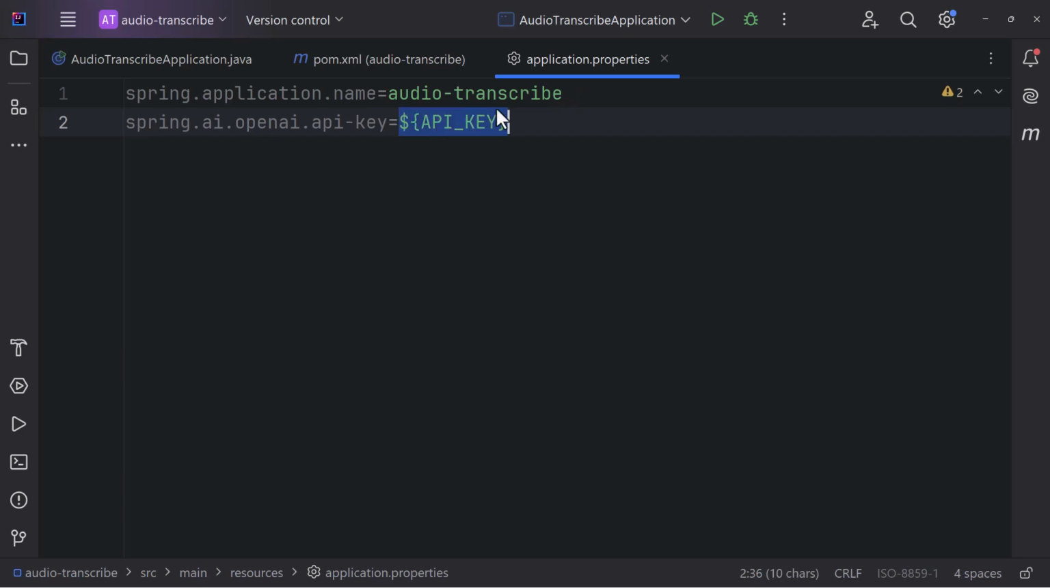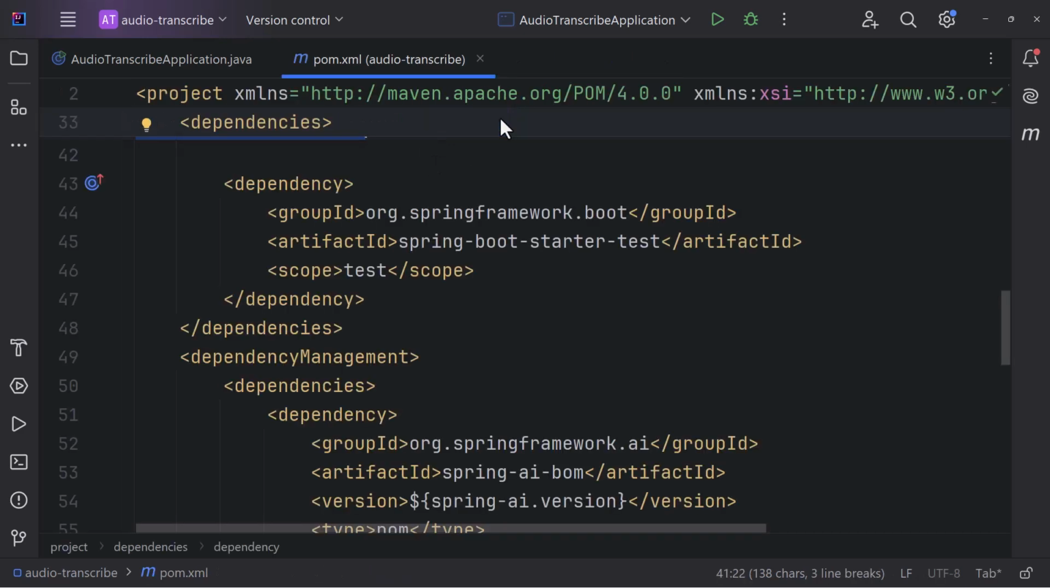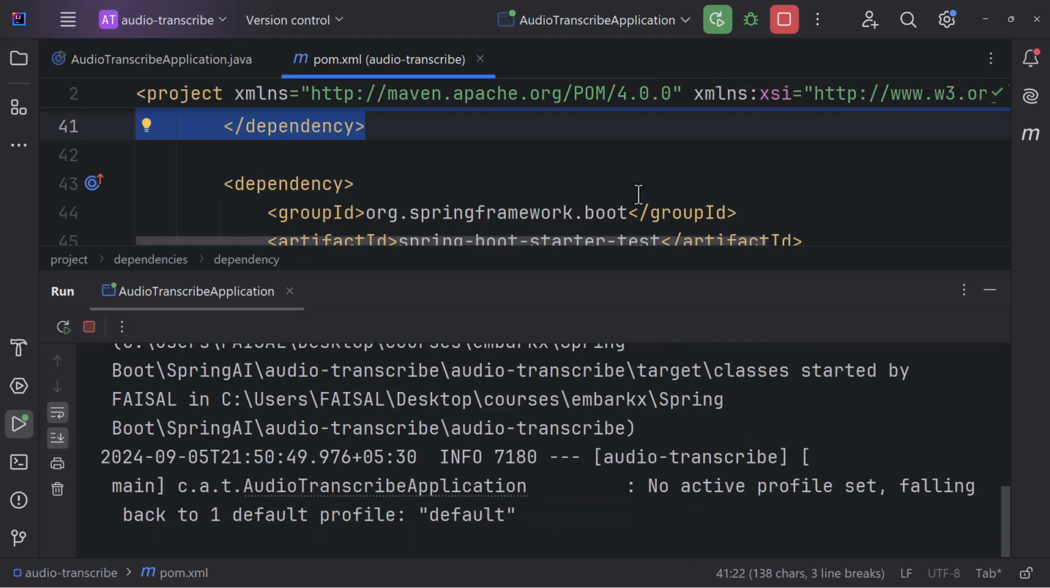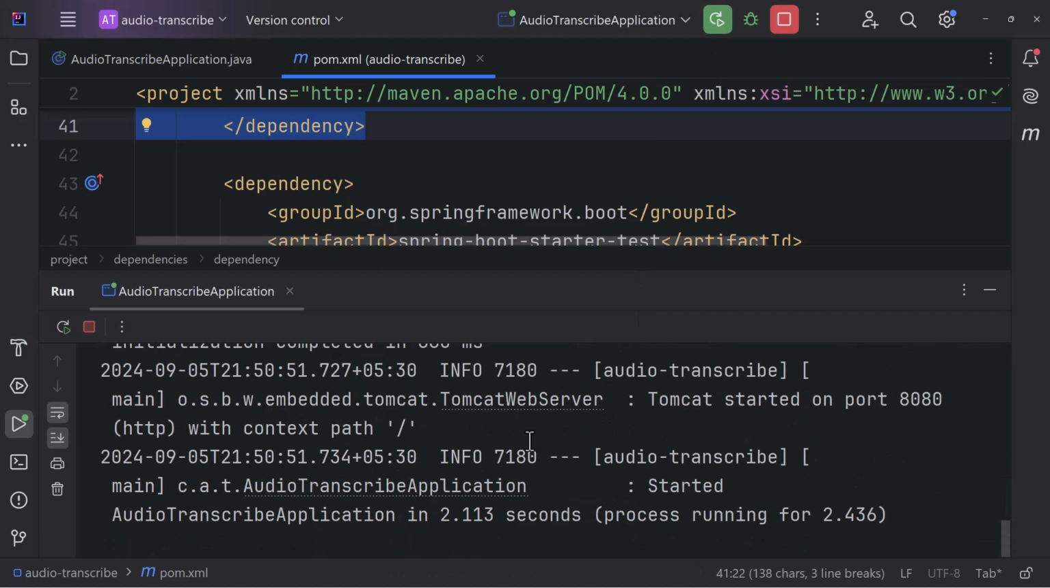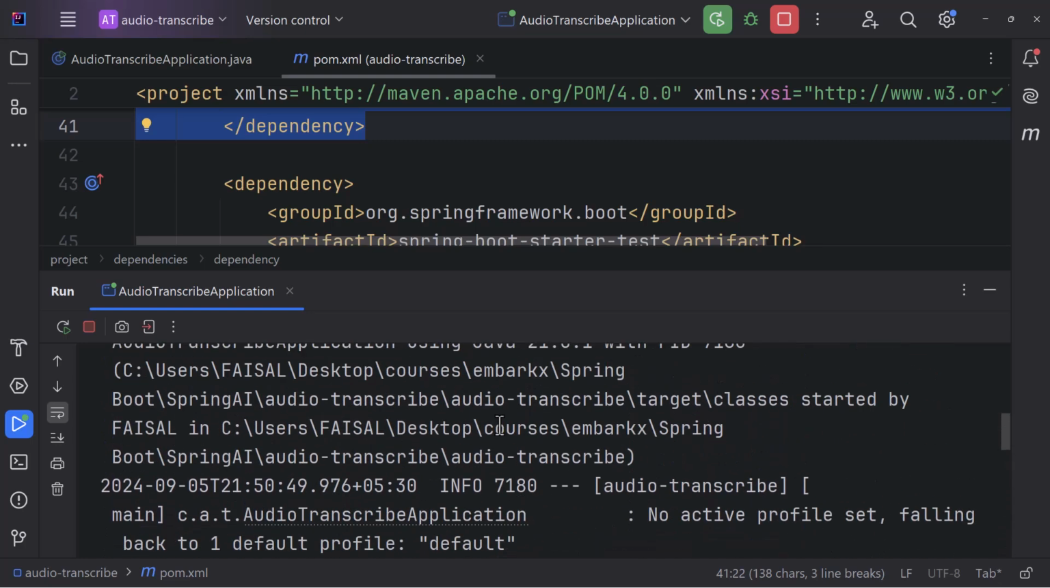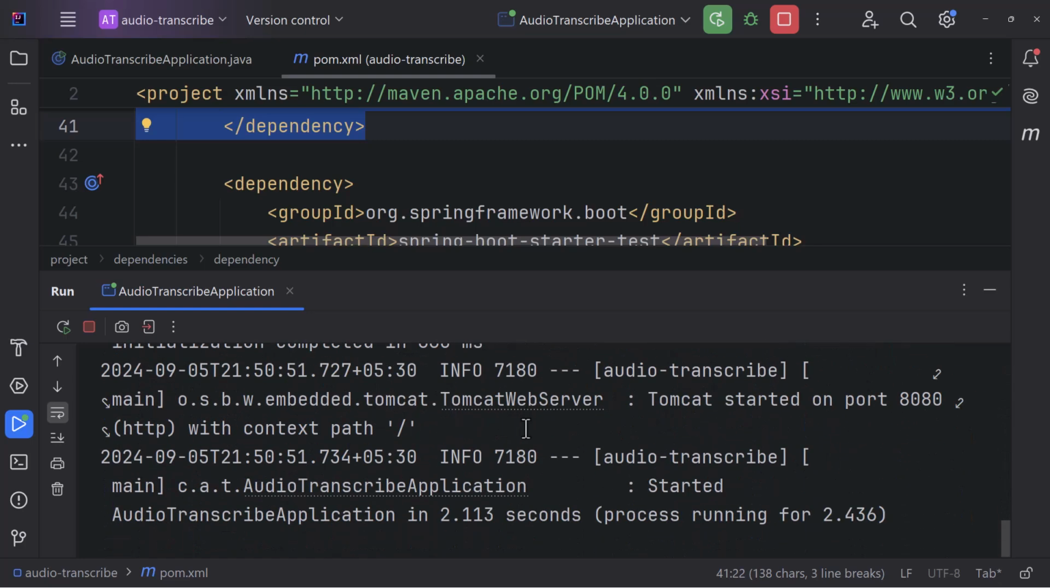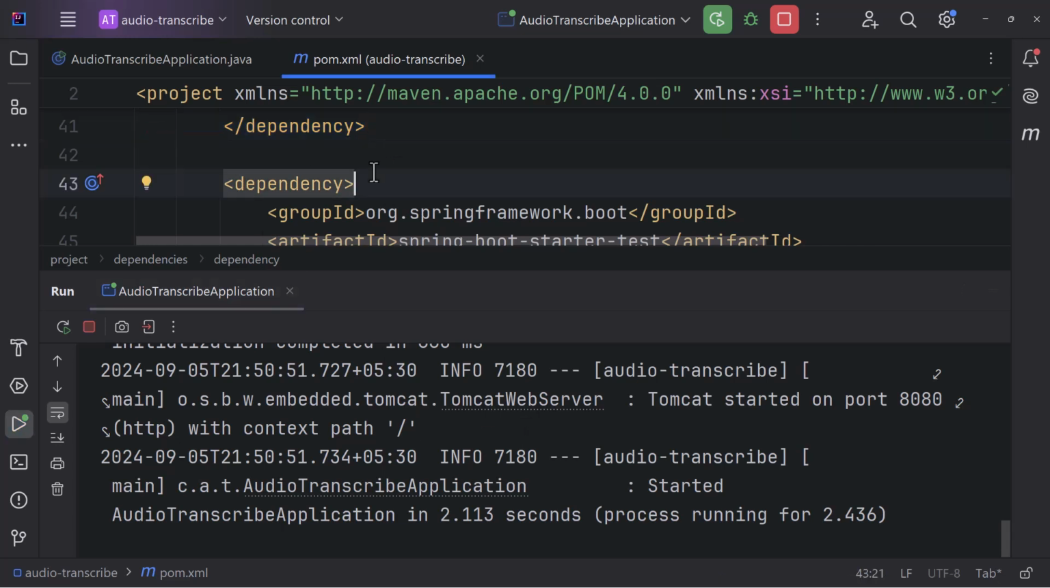So over here you can straight away replace it with the key that you got from the OpenAI dashboard. Just paste it over here. I'll be pasting mine. Once the key is added, press the run button. Let us run the project and see whether we are able to run it successfully. You should see the application running properly, which means the API key is configured and picked up by Spring Boot properly. I hope you have been able to follow along so far.